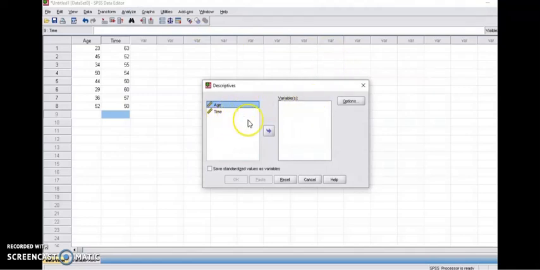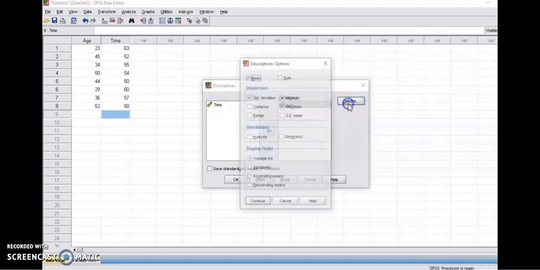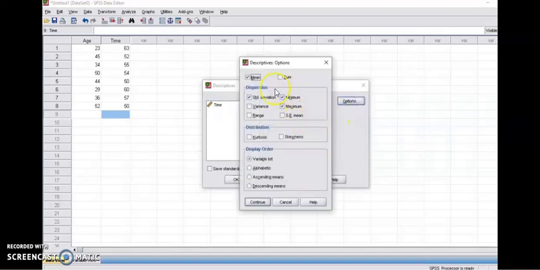Okay, so you put the variable. Which variable do you want? Let's say I just want variable age. You click options. What are the values that you want? If you want mean, you click mean. By default, it will click mean, standard deviation, minimum, and maximum for you. If you want variance, click variance. If you want range, you click range.